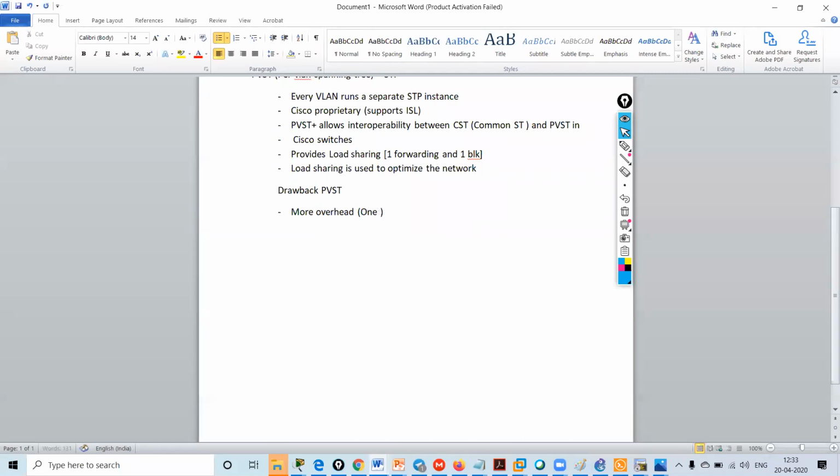One STP instance for one VLAN. So there is more overhead, there is more CPU utilization. Understood? So overhead increases, and once overhead increases, then you cannot get the amount of bandwidth.